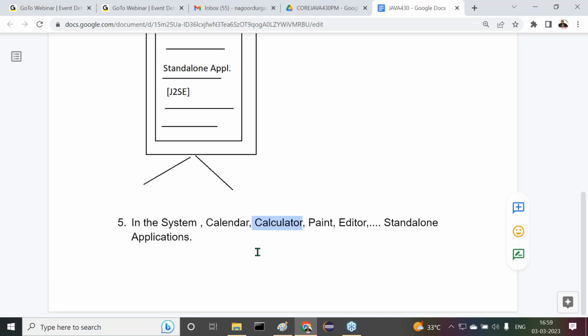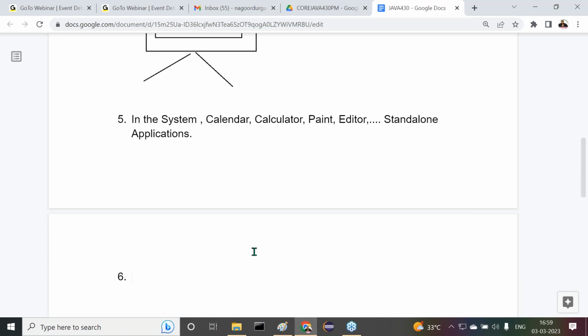Within the same computer, I'm giving input. Within the same computer, I'm getting output. Everything about my application is going on within the same computer. This is an example of a standalone application. Similarly, paint and editors, all these are examples of standalone applications. That's okay, sir. Good. We understood the examples, the meaning of standalone application, and what Java technology we require to prepare it.